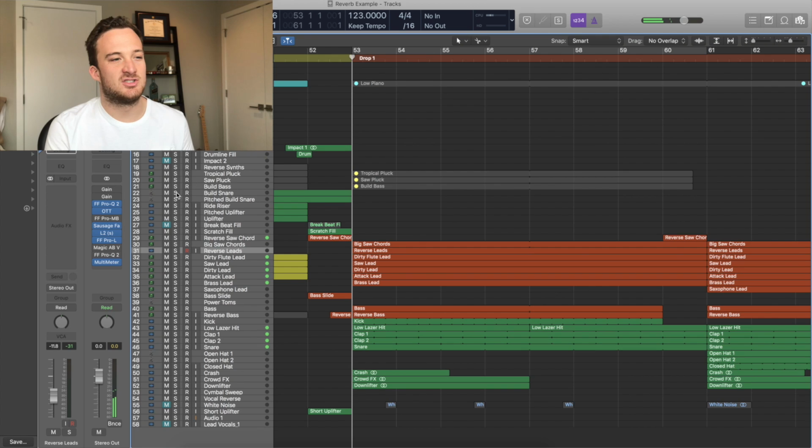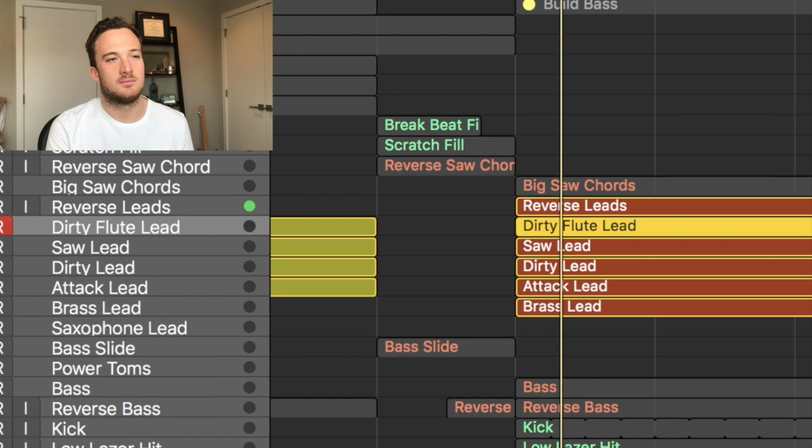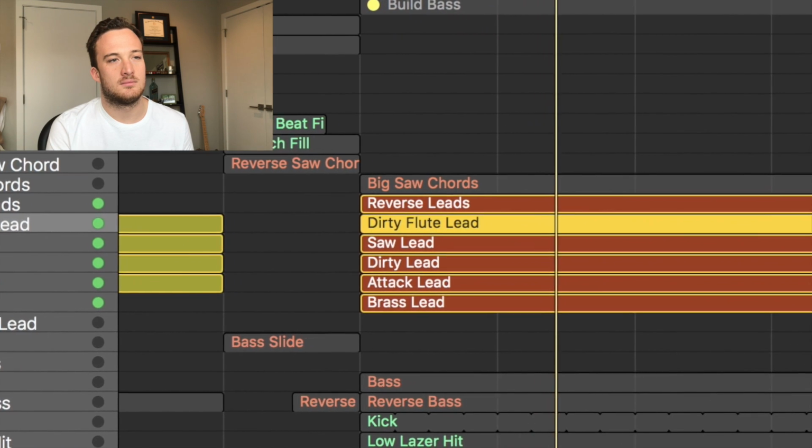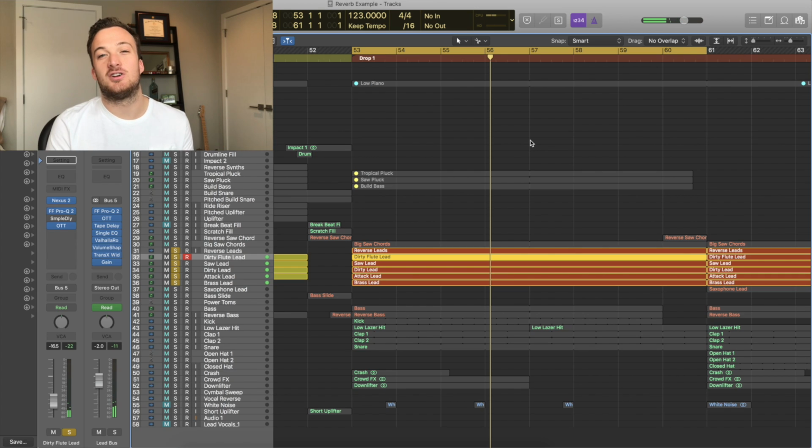So I'm just going to go ahead and solo all the leads right now. So here are all the leads. Here's what they sound like with no reverb by themselves. So we definitely want some reverb on there to give it some space in the mix so they're not so up front. So what I'm going to do is send all these leads to the same reverb bus.